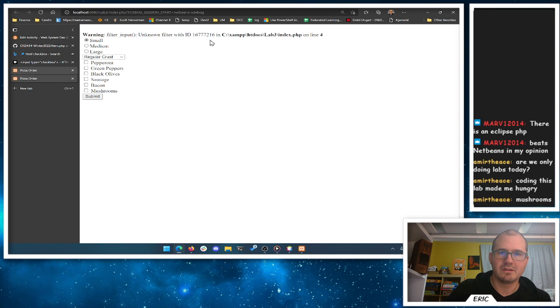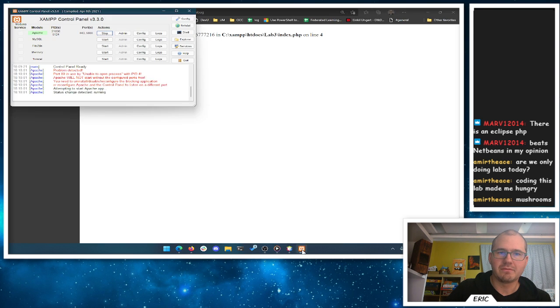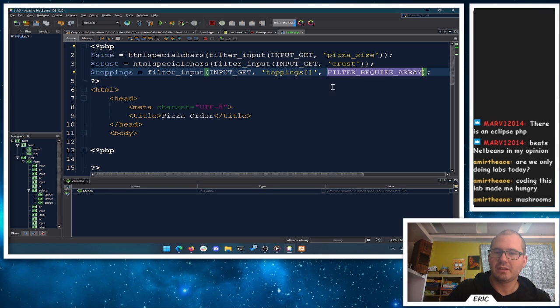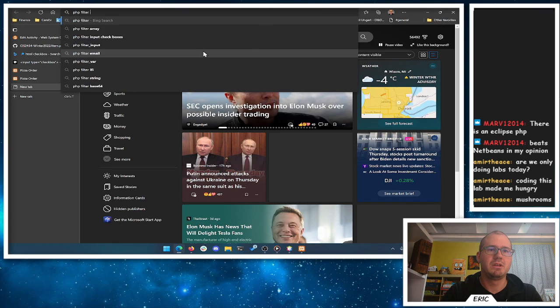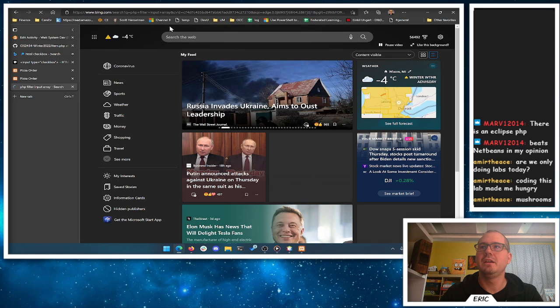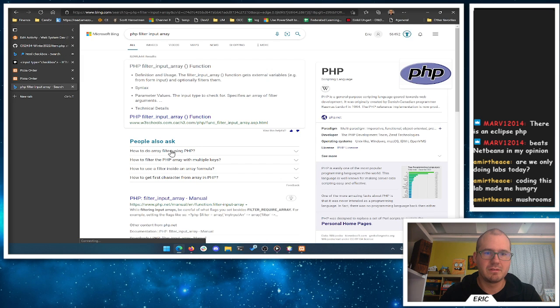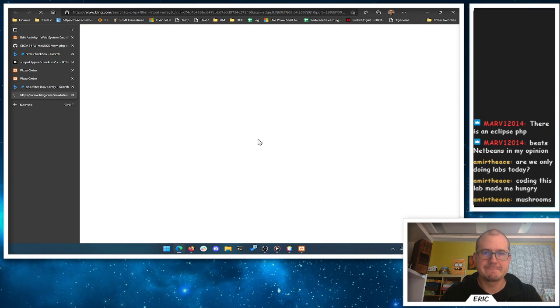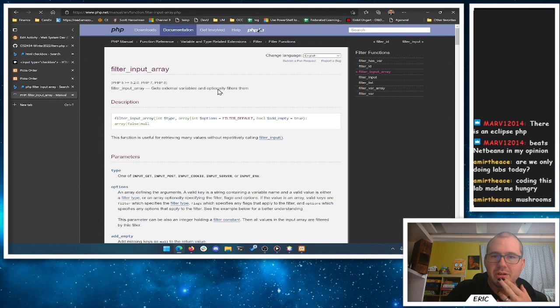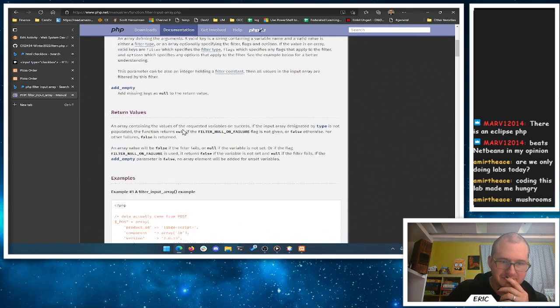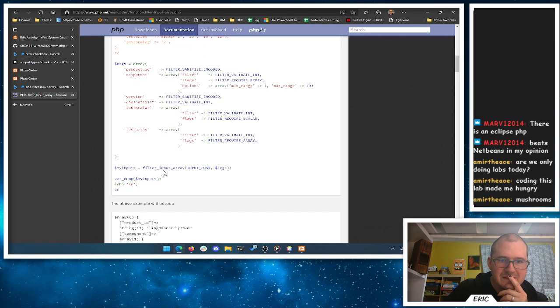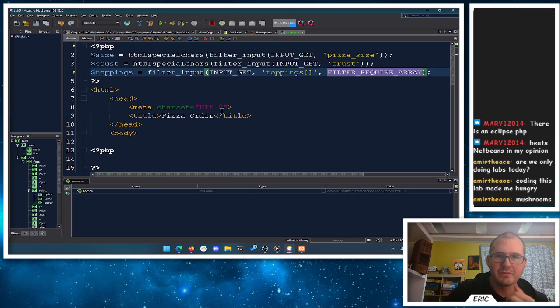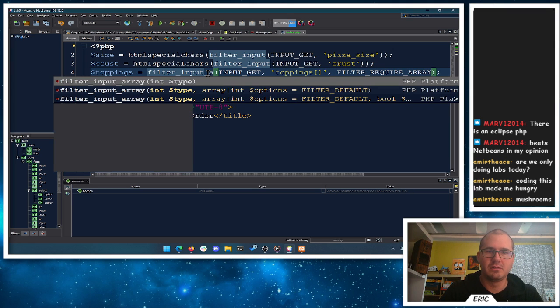Filter input. Oh, I didn't know that filter was line 4. Uh-oh. It doesn't like the require array. All right, I have to go look that one up again then. How do we do that one? Filter input array. It's one of these. Or we could go look at the book, but filter input require array, isn't that it? Filter input array. Oh, okay. We'll just do it right from there. Filter input array. Ah, nice.